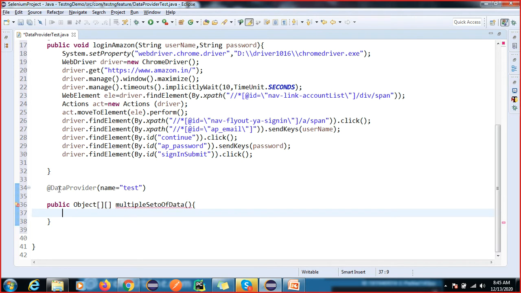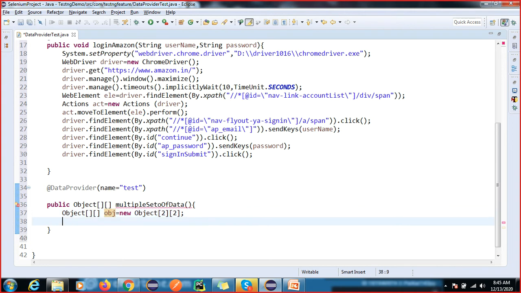I already explained to you, this data provider will return a 2D array. Now I will create a 2D array type object, obj equal to new. Here it will work with row and column. So I will give row 2 and column 2. Yesterday I have shown you, right? Don't worry. This data provider concept will work like that.